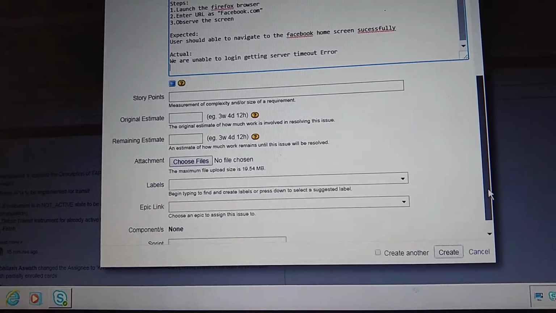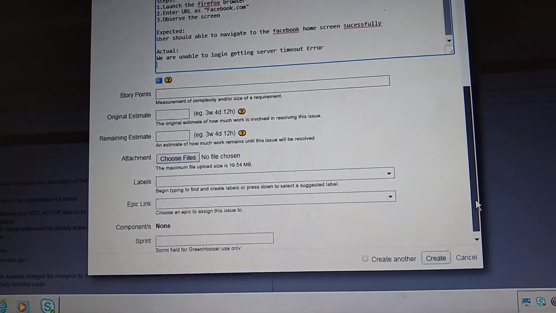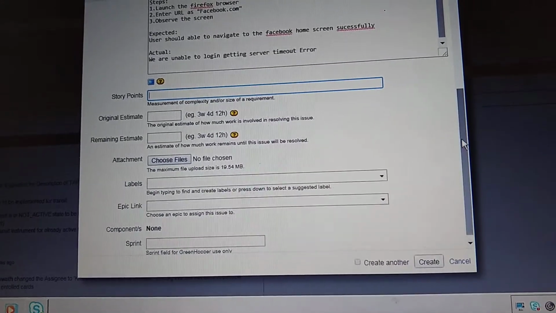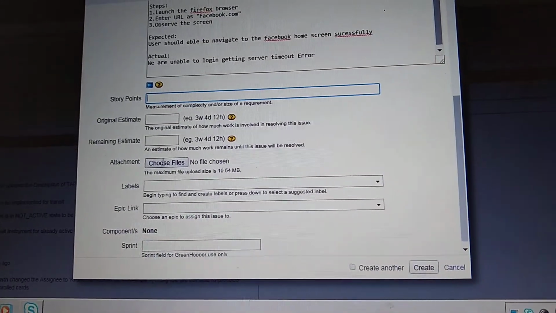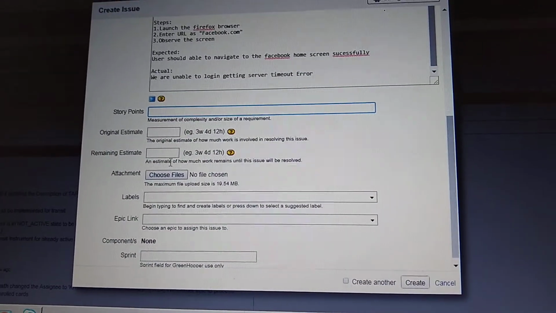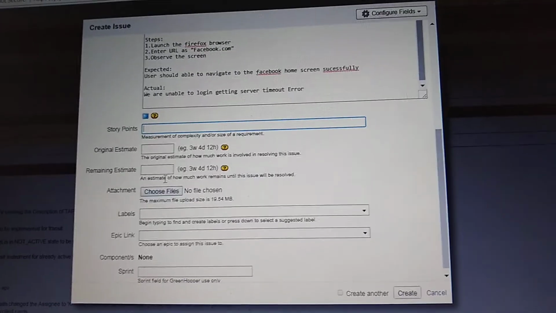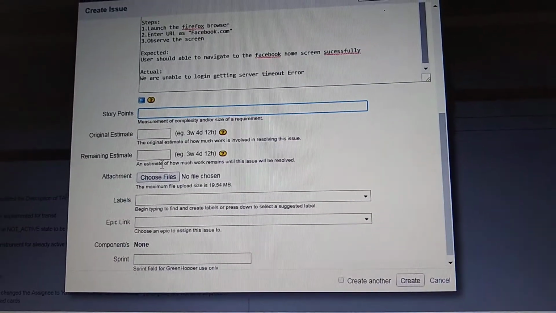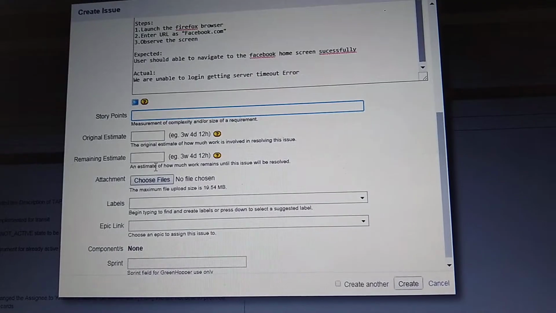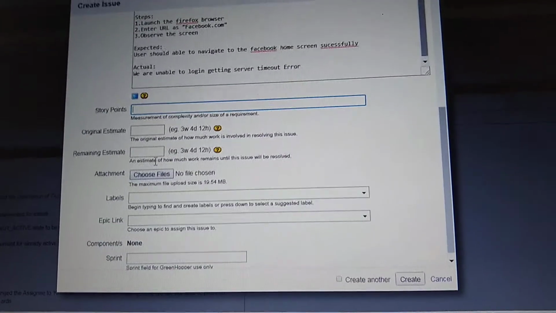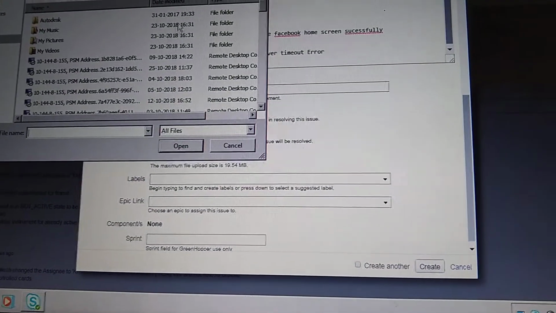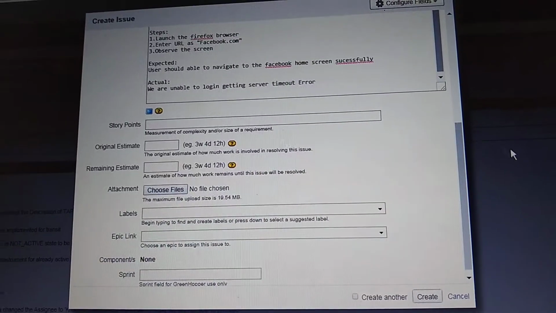Then this is the story point. Story point means which story you are facing the issue in, that you need to mention here. Then original estimate, these things the developer needs to fill. Story point means that we are following agile methodology, right? So story points, in a sprint there are so many story points. So here we need to attach the story point, whether it is mandatory or not mandatory. So here we need to attach the logs, server logs or network logs, anything.